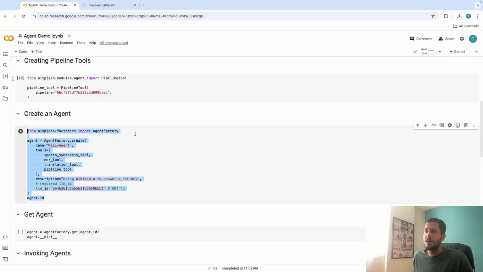Okay, so now I do have my model tools and my pipeline tools, so I can go forward and create my agent. For that, we have a class in the SDK called Agent Factory, and inside it I have a method called create. Then I need to give a name to my agent, right? I can set the tools that are gonna be available to that agent. I can give a description. So in this case, my agent is gonna be able to use Wikipedia to answer questions, for instance.